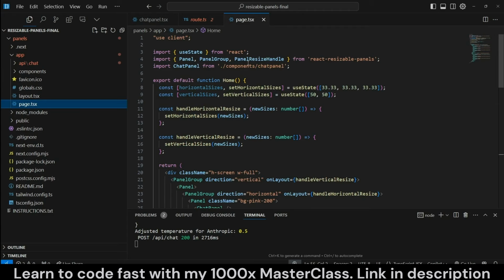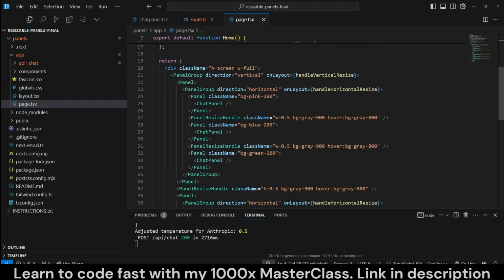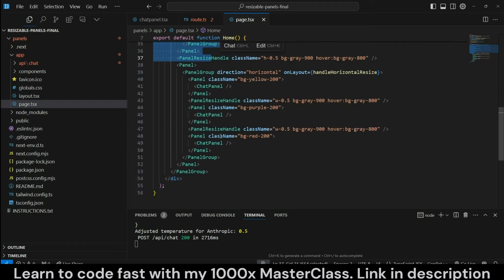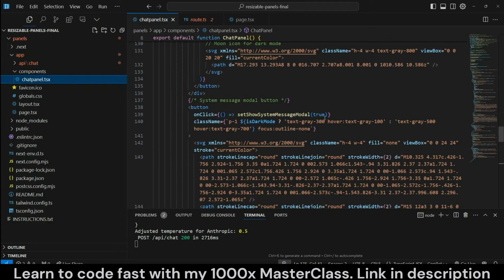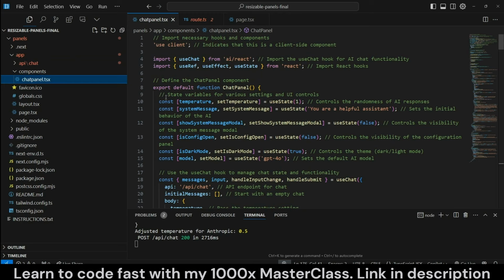And if you look at our page.tsx, we are importing PanelGroup and PanelResizeHandle from React Resizable Panels, and then essentially creating the panel structure. The actual contents of the panels come from within the components directory under the app directory, chat panel. We're going to review each one of them separately, but normally the components folder is placed outside of the app folder. I just wanted to keep them in one place. This makes more sense to me, but conventionally, components is usually at the same level as the app folder.